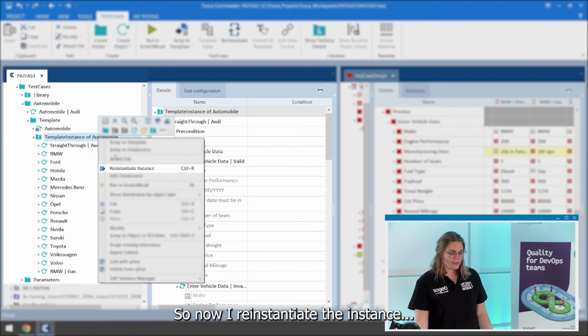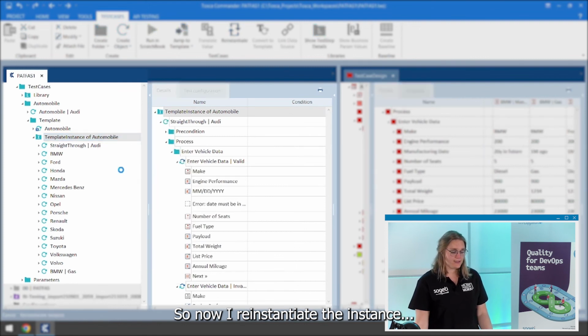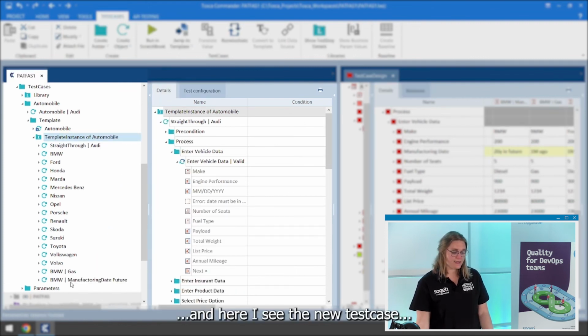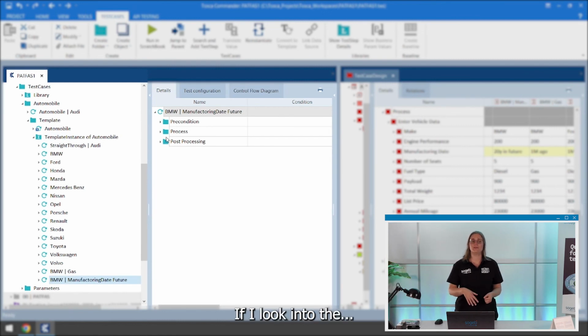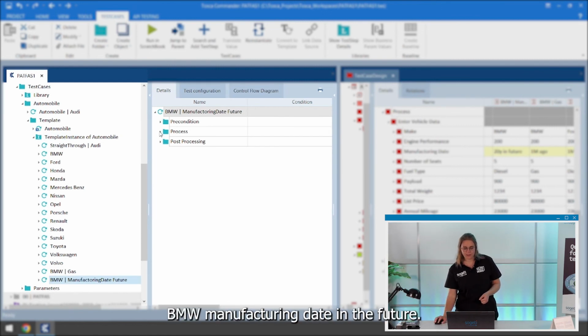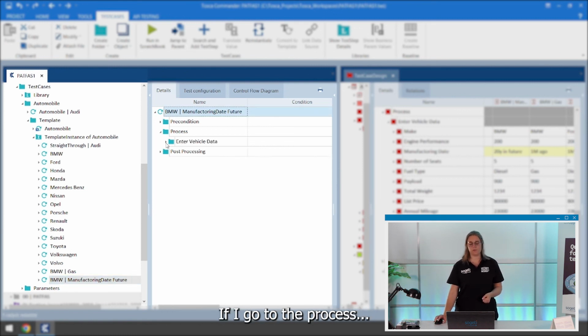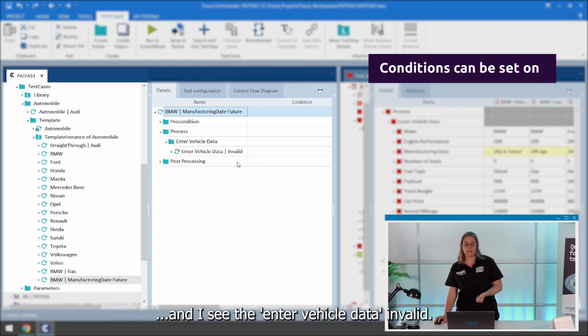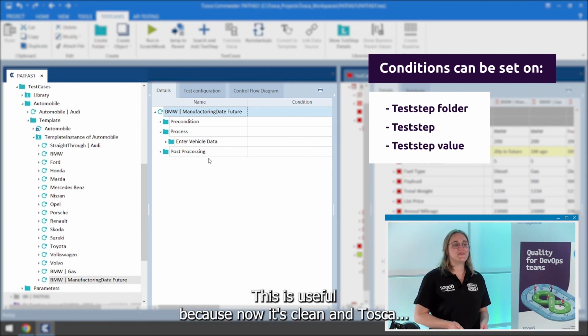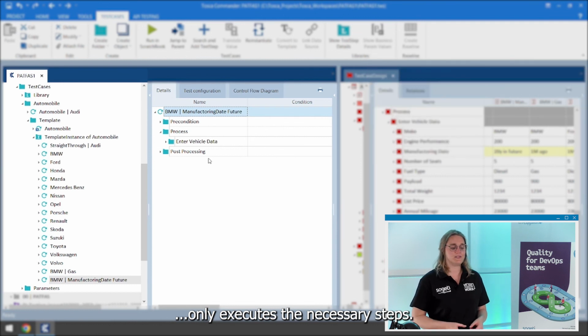So now I re-instantiate the instance, and here I see the new test case with BMW manufacturing date future. If I look into the BMW manufacturing date in the future, if I go to the process, I only see the enter vehicle data and I don't see the other steps, and I see the enter vehicle data invalid. This is useful because now it's clean and Tosca only executes the necessary steps.